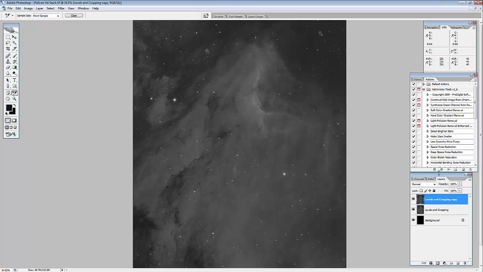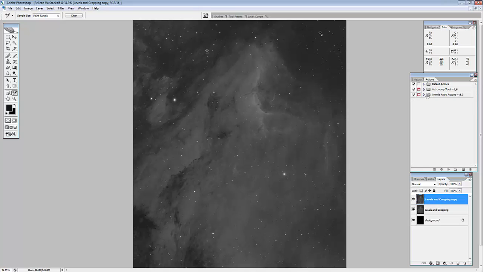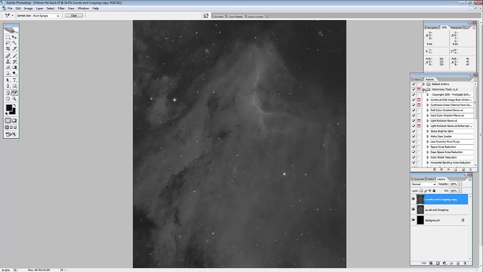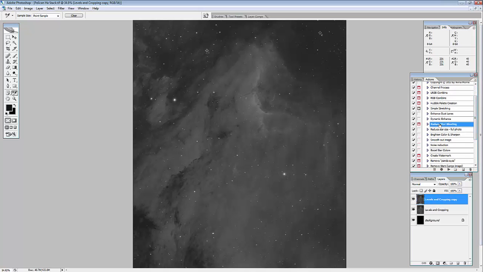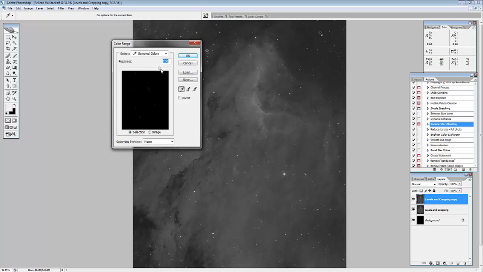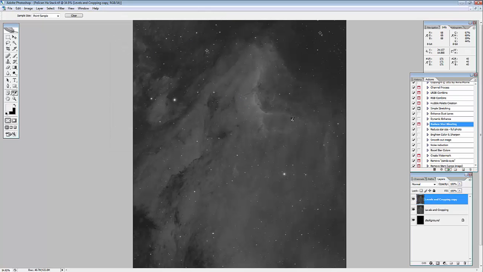So the first thing I'm going to do is some actions to actually reduce the star size. I currently use Annie's Astro Actions, and I use the astronomy tools. So the actions that I really like to use when removing the stars, first is a reduce star bloating from Annie's Astro Actions, and typically I'll run that a couple of times and try and make sure I'm getting the biggest stars without much of the nebula, and just try to get rid of a little bit of the bloating that's occurring in there. So I'll run that twice.